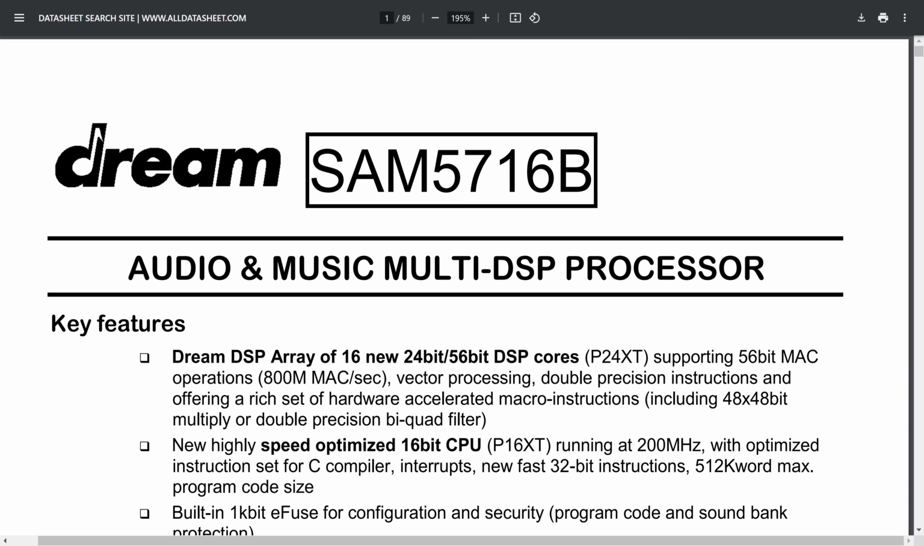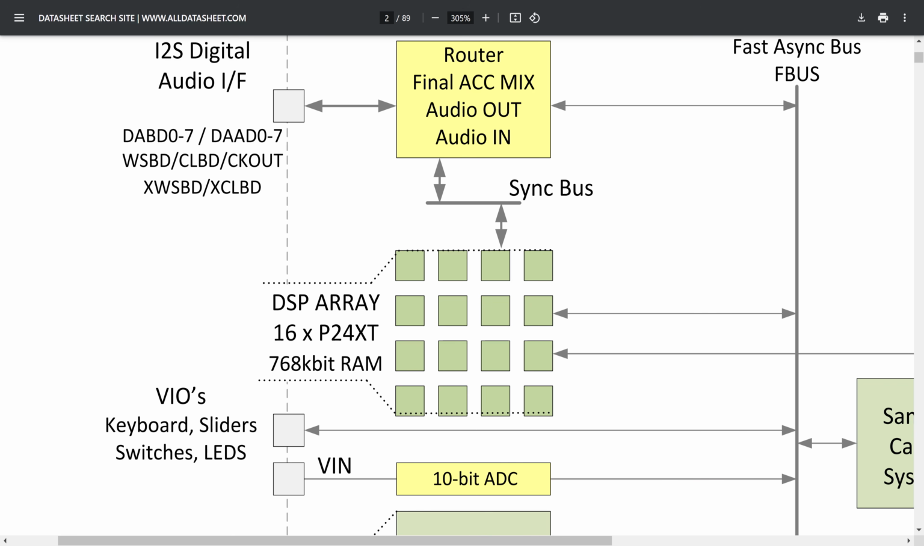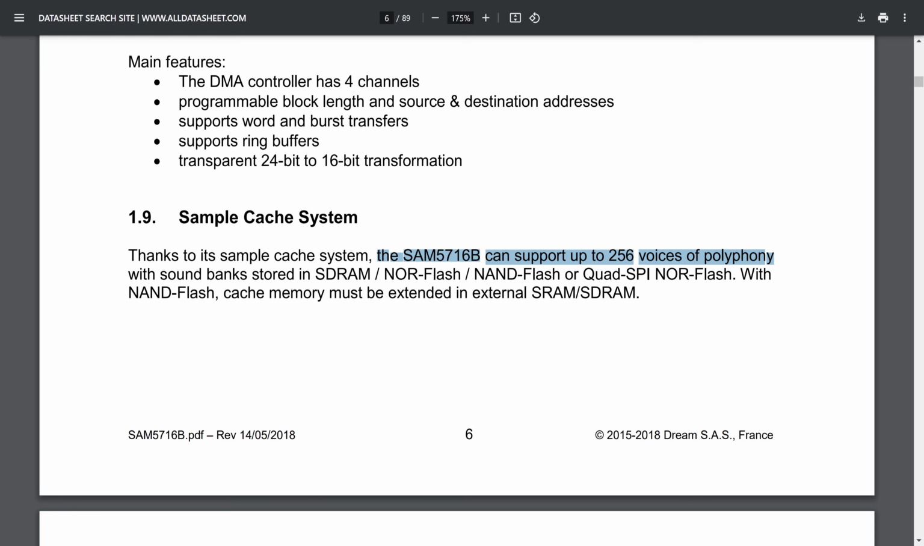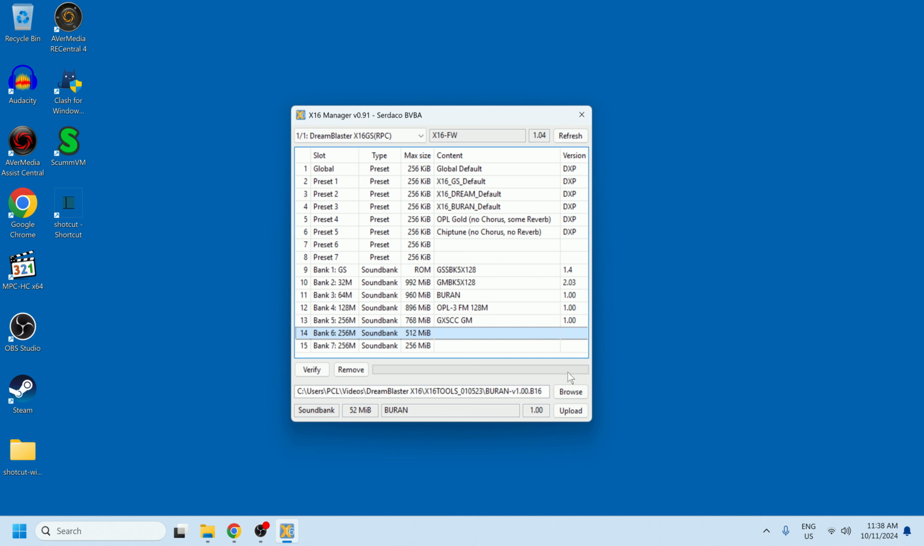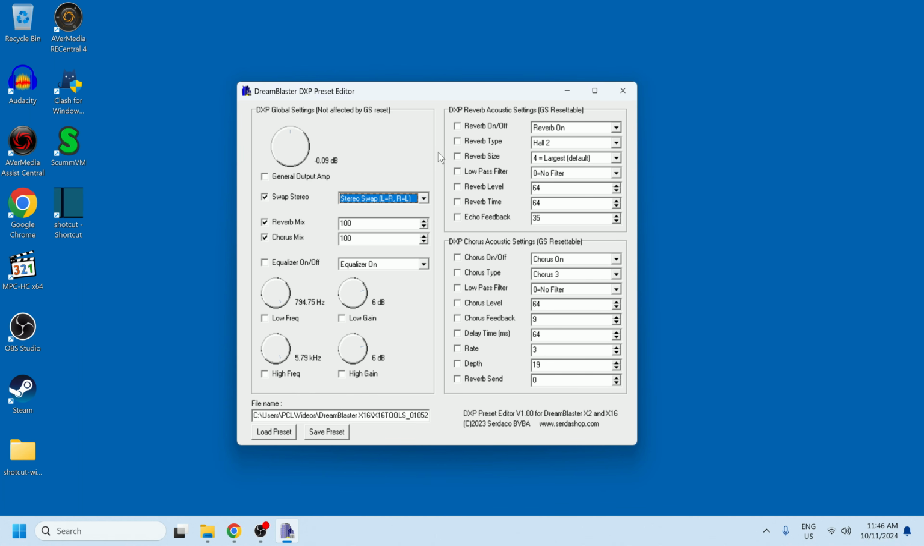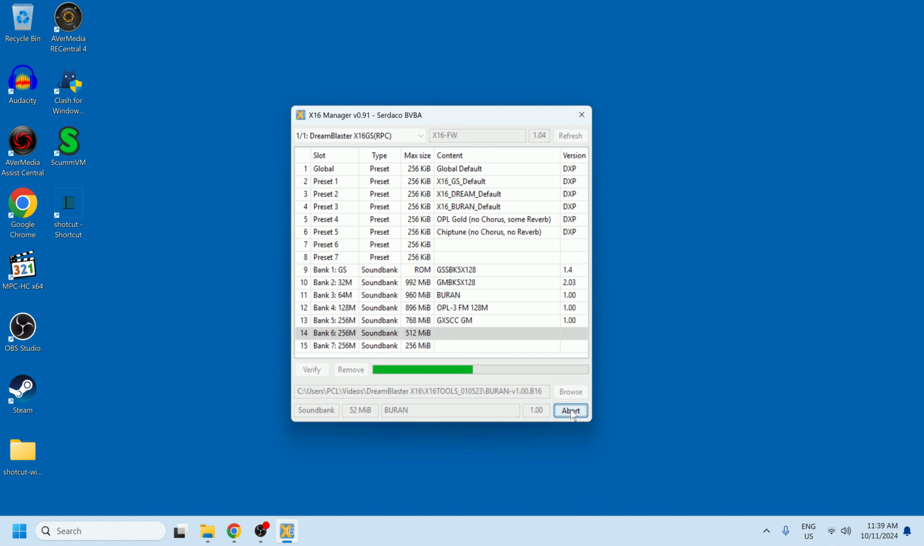Here are some highlights. It comes with a higher-end synthesizer with 16 cores and 256 voices of polyphony, as well as new presets tuned for the X16. We have a massive 1 GB of flash memory to store all the sound banks and presets. Use the preset editor to tweak the sound to your liking, and the exclusive X16 Manager software for managing the uploading of sound banks and presets.